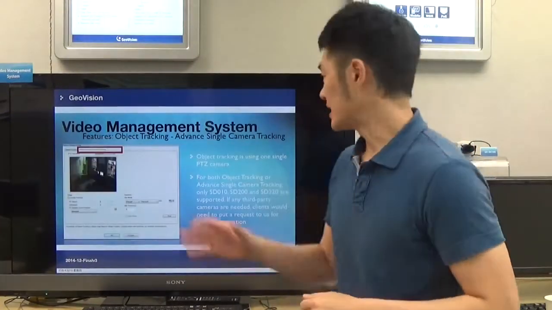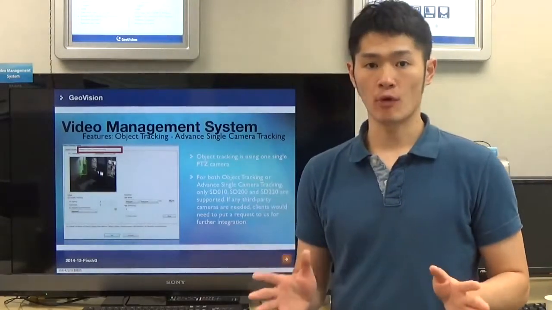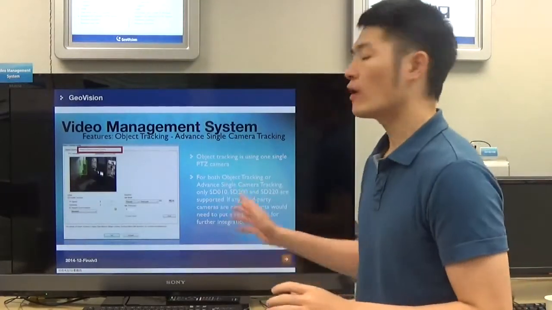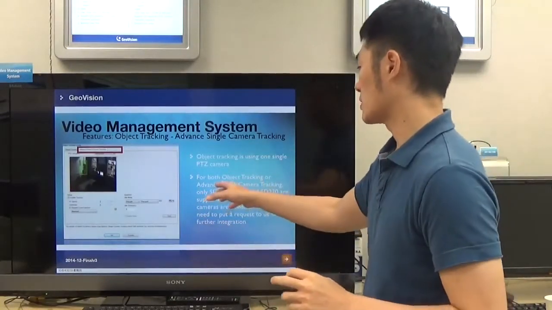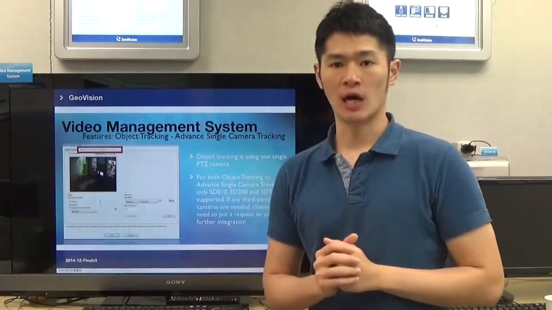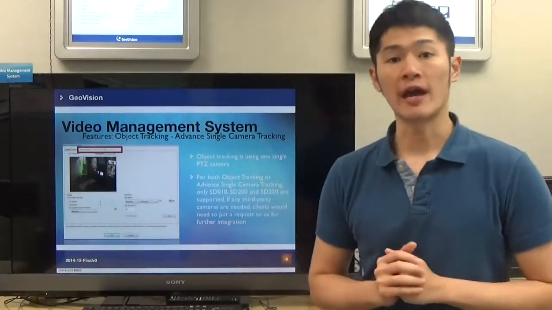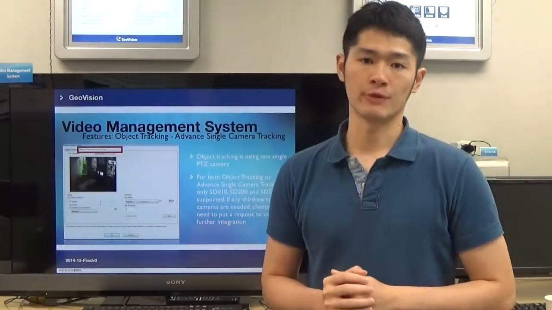The next feature is Advanced Single Camera Tracking. This is a feature that is only supported by Speed Dome cameras. So far, the cameras that support this feature are the Speed Dome camera 010s and the Speed Dome camera 200 and the 220. If the clients want any third-party camera to be supported, integration will be required.